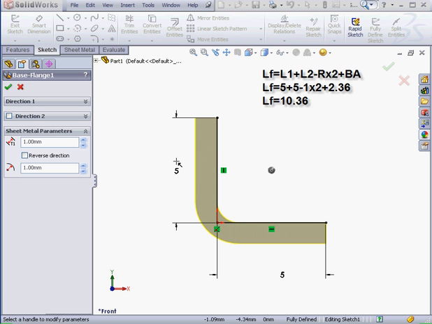The length of the Flatten feature that we just measured a moment ago equals the sum of the first length, L1, and the second length, L2, which in our case are both 5 millimeters. So, the sum of L1 plus L2 minus 2 times the bend radius plus the bend allowance. As a result, we get the length of the flattened part. The total is 10.36 millimeters, just as we measured a moment ago.